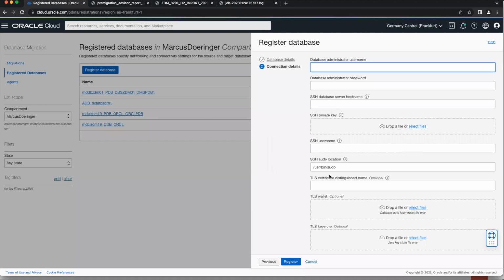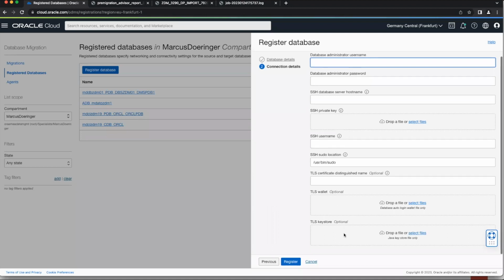So basically, DMS or Zero Downtime Migration running in the backend then really logs in via SSH to the source system to start the migration. And here we can also specify TLS parameters if the database is running with TLS configured.